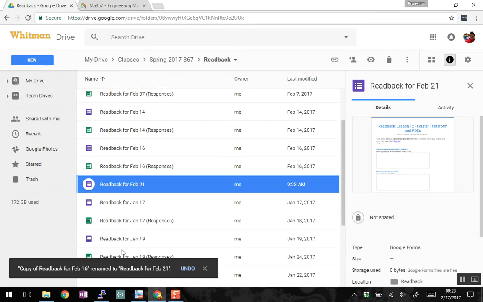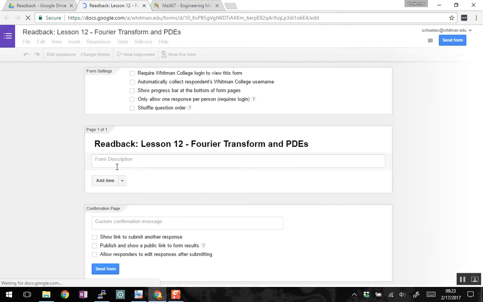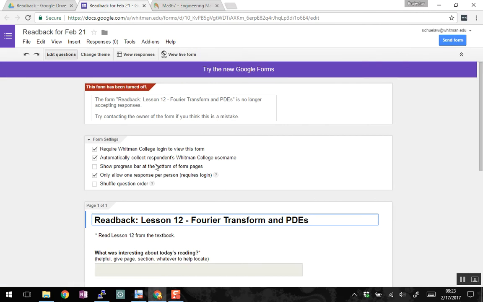And here we see the new readback form. Open up the form by double-clicking on it. And you can see that it's just a copy of the readback from lesson 12. Now to make this work for lesson 13, I have to edit and save the new form. Well, I've already got the form, I need to edit it.